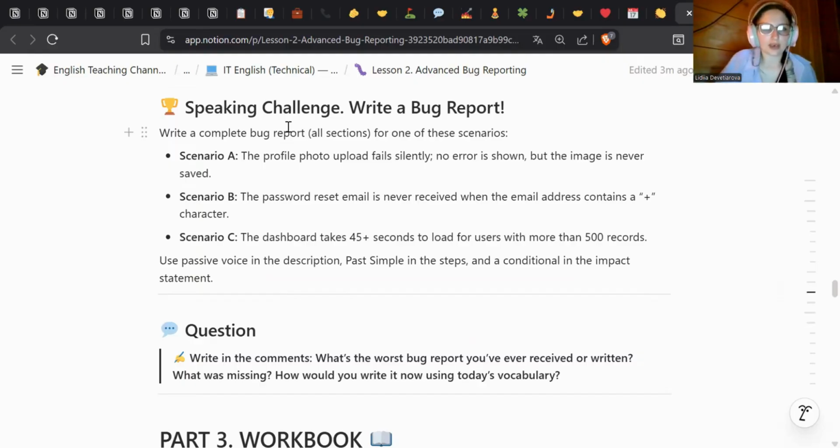So scenario A, the profile photo upload fails silently. No error is shown, but the image is never saved. Scenario B, the password reset email is never received when the email address contains a plus character. Scenario C, the dashboard takes 45 plus seconds to load for users with more than 500 records. And you need to use passive voice in descriptions, past simple in the steps, and a conditional in the impact statement.